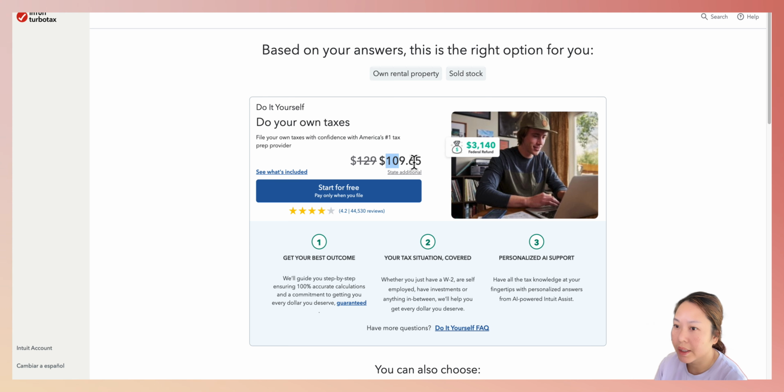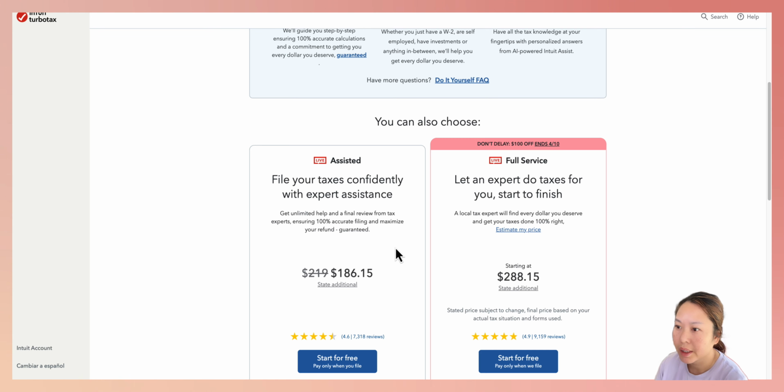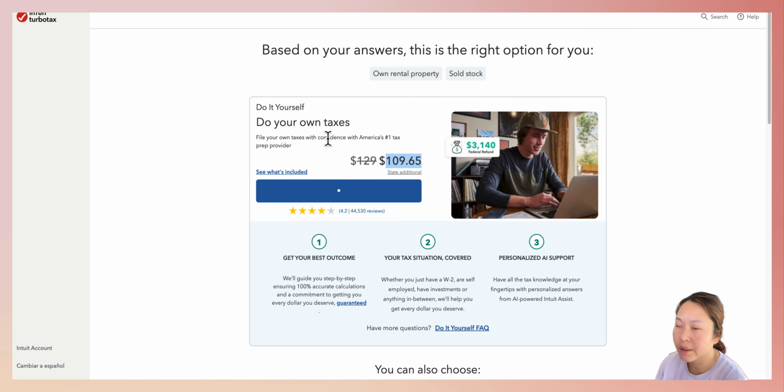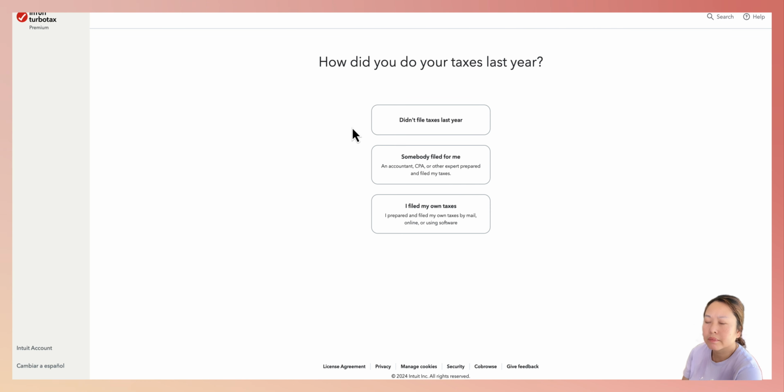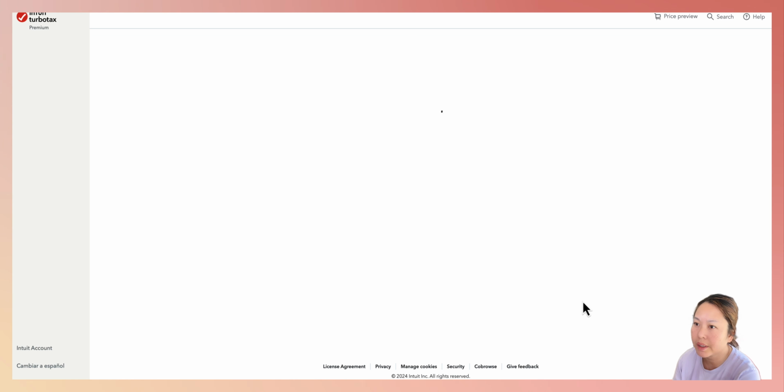So looks like now it's giving me a lower version. I can start for free. So this is DIY. I'm just gonna say I did not file tax last year.